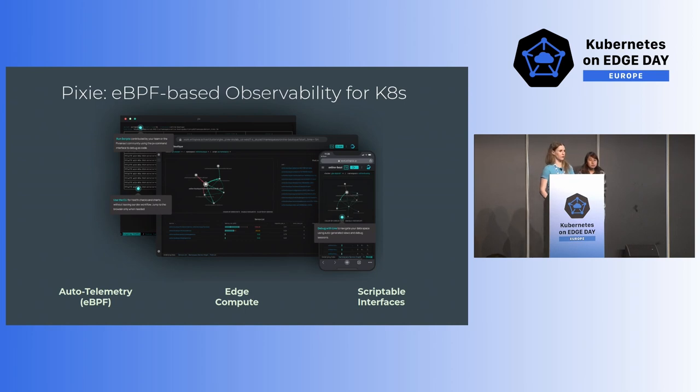And what we wanted to do is try to take some of its concepts and see how we could use Pixie, which is an observability platform for Kubernetes, to apply some of these concepts in a Kubernetes native environment. So just a little bit about Pixie before we jump into the demo. Pixie provides auto telemetry to your Kubernetes cluster using eBPF, so it can automatically collect a lot of data from your application without any code changes.